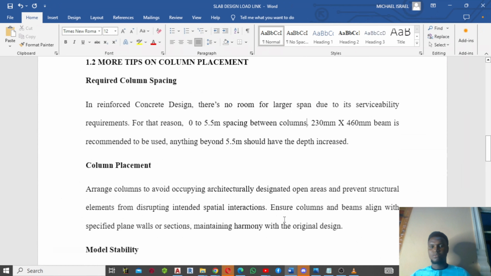Ensure columns and beams align with specified plane walls or section. What this means is this: if I actually want to do a very nice job, then I will try my best to make the breadth of the beam and the breadth of the column the same, so that they can align perfectly well. Just like if the breadth of the beam is 230 mm, the breadth of the column should also be 230, so that they can align very well. Or you will see this by the time we start working on it.